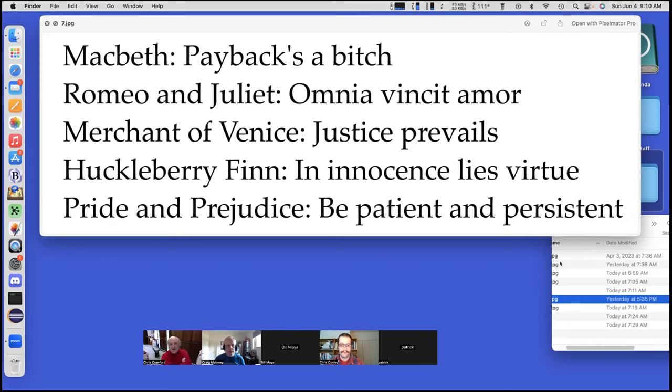You start with the theme, such as justice prevails, or payback's a bitch, and then you work backwards from there to figure out your story world. So that's really the useful idea here. What do you want to say?